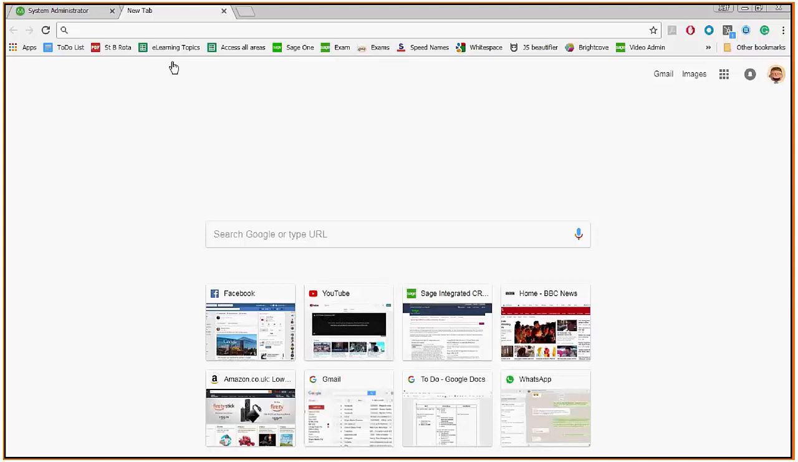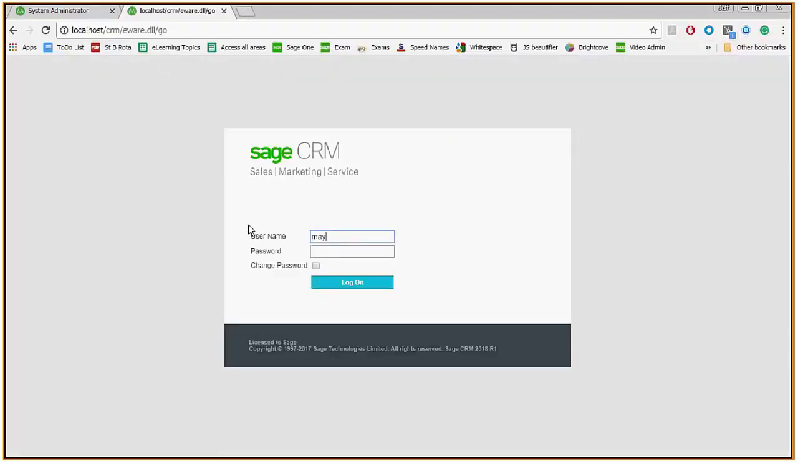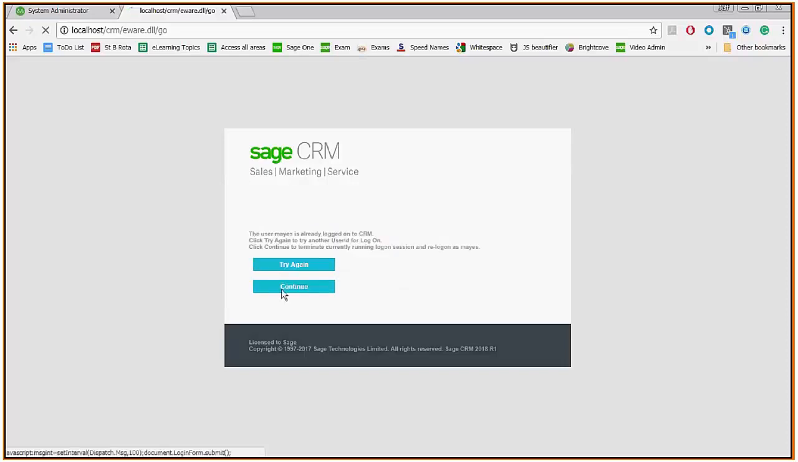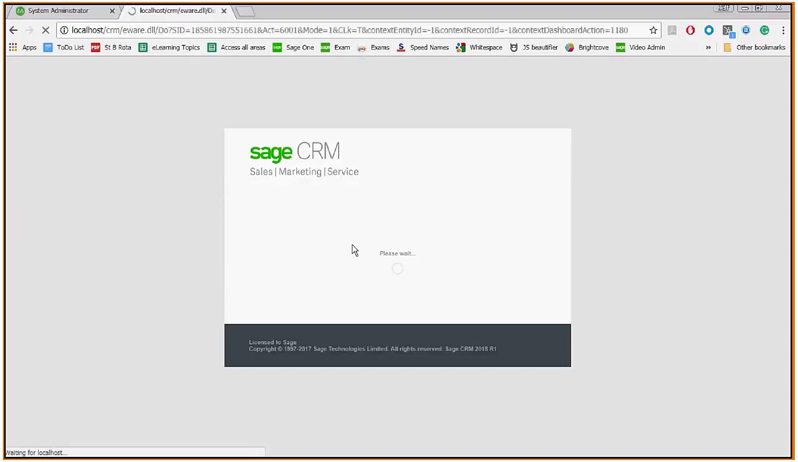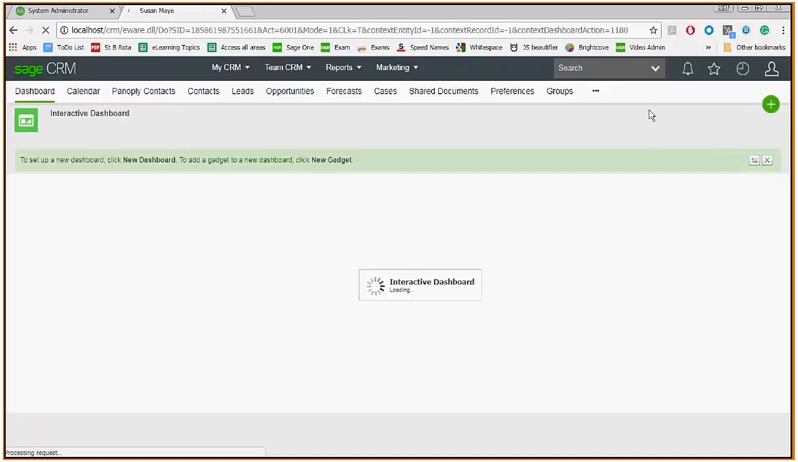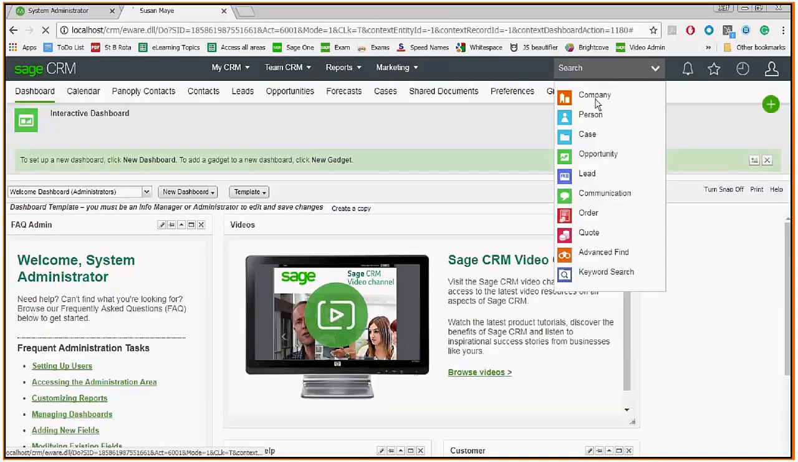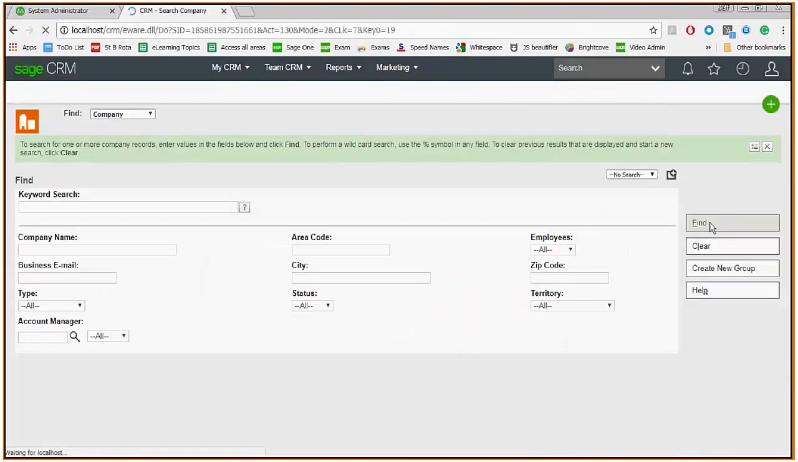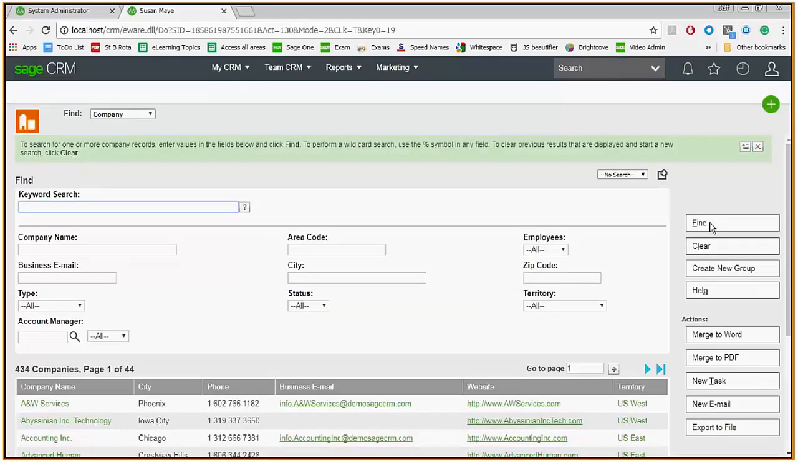If I log on as another user, I'm going to log on here as Susan May. And Susan May, in turn, is going to go and look for company. So you can pull this out, and we can see that Susan May only sees a subset. There are no restrictions in here that I'm putting in. This is saying give me everything, yet the everything that comes back for Susan May is 434. And this can continue down.